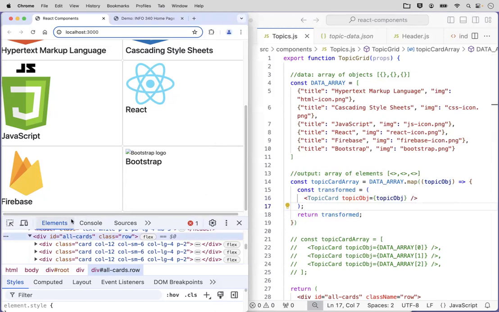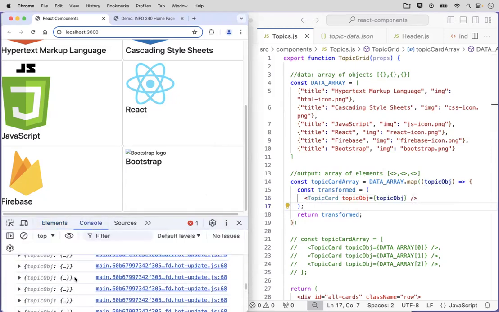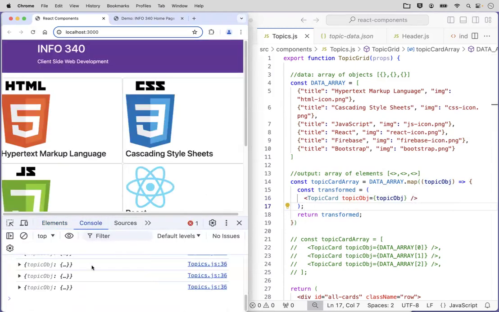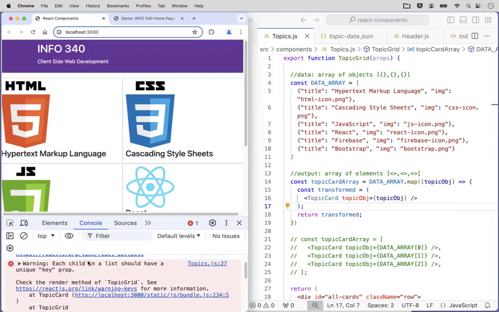The one last piece here: if we go to our console, let me refresh the page so you can see it. If I scroll up a ways, you'll notice that I have another one of these warnings. Now, remember I said you should always fix warnings as soon as they show up. I skipped that because I was trying to cover some other pieces, but let's go back and actually fix this warning. This warning says that each child in a list should have a unique key prop.